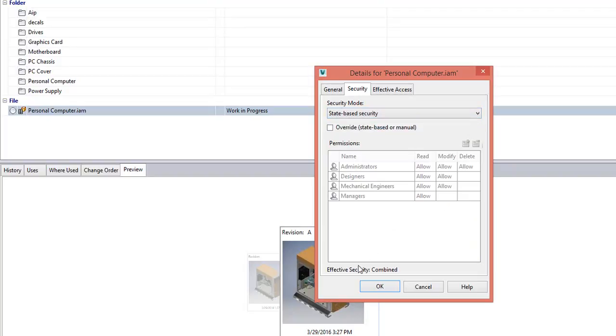And notice that the effective security in this case is combined because at the lifecycle definition level, the administrator has chosen to combine state-based security with object-based security for that particular definition. And if the administrator chooses to set an override on this object, he can do so by checking this box. As I mentioned earlier, override can come from a state or it can be manually set by the administrator. Notice that the grid is now available for editing so that the administrator can set an override.